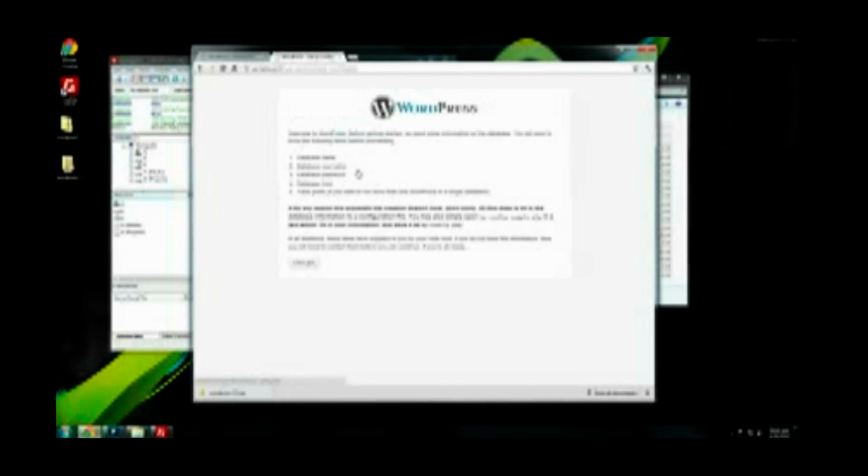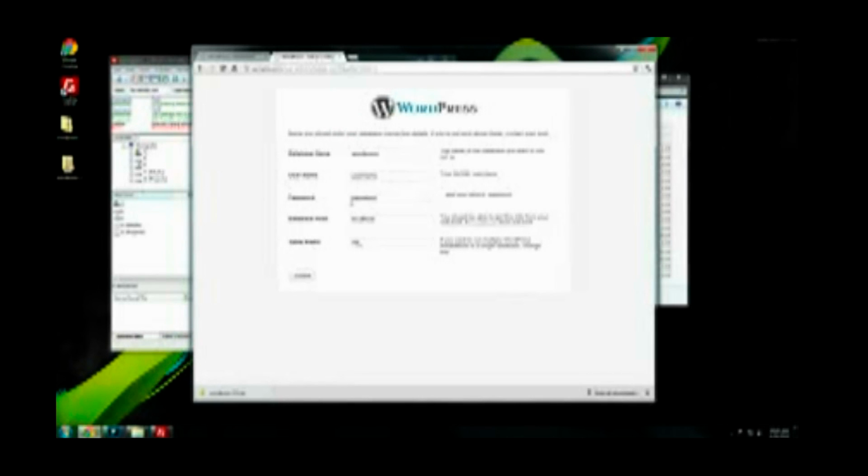We can see that WordPress is uploaded but not installed. We need to create a new configuration file. To do this, you need to have your database information. Enter your information in the following fields. I suggest changing the table prefix.